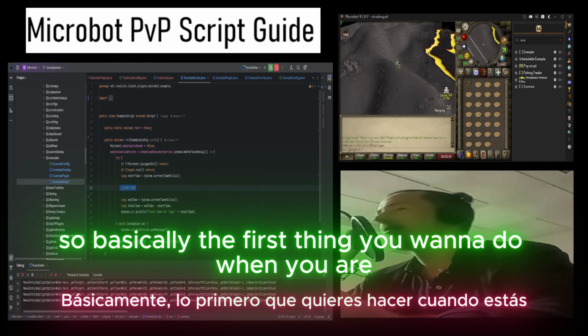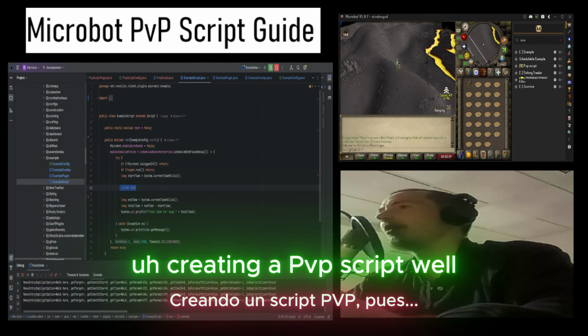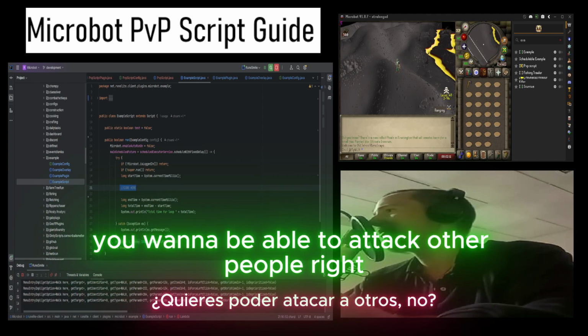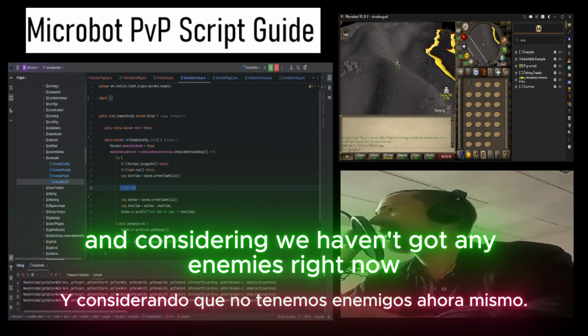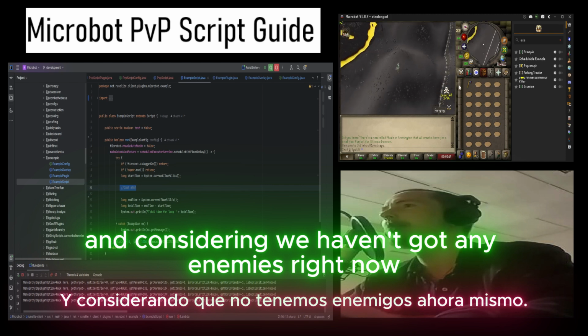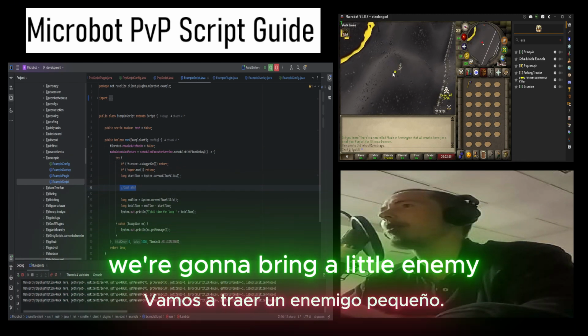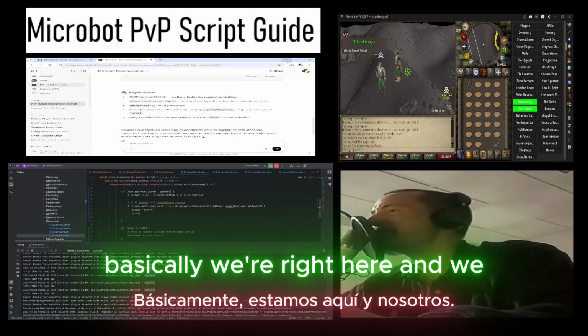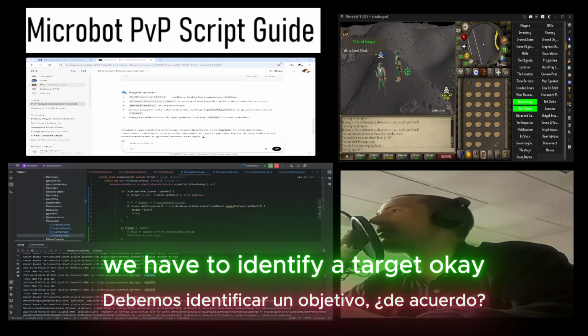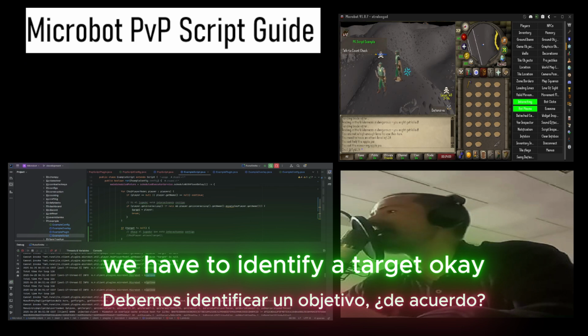So basically, the first thing you want to do when you are creating a PvP script is be able to attack other people, right? So let's just get that out the way. And considering we haven't got any enemies right now, we're gonna bring a little enemy. So I'm just loading up another client here. Basically, we're right here, and we have to identify a target.